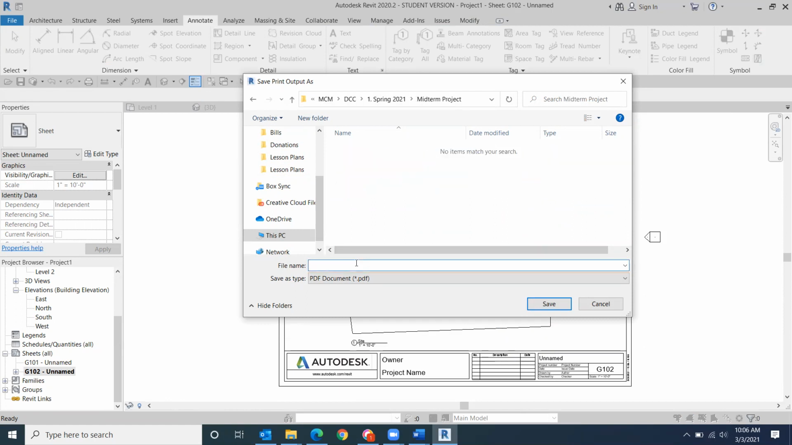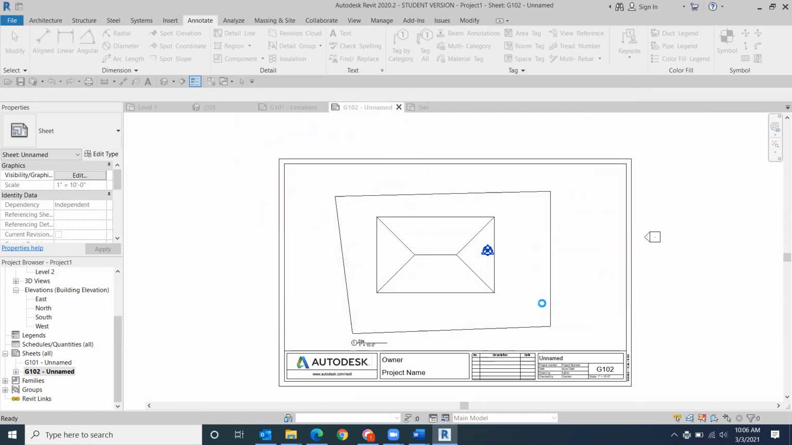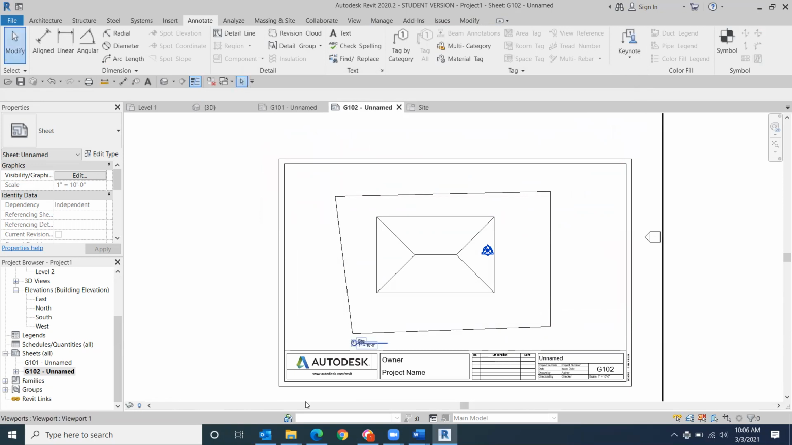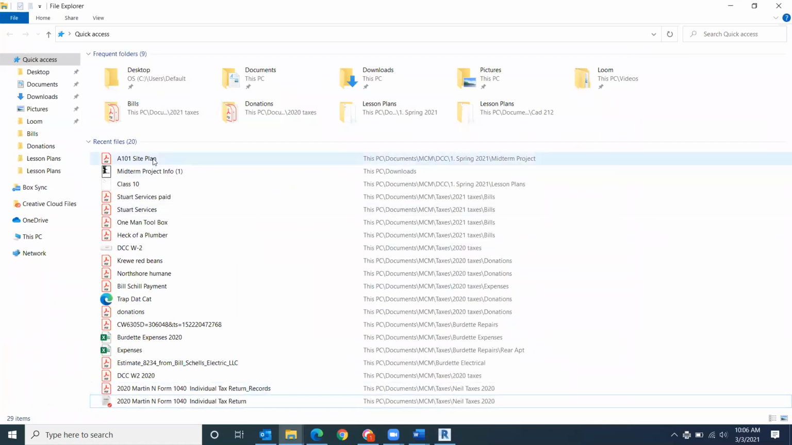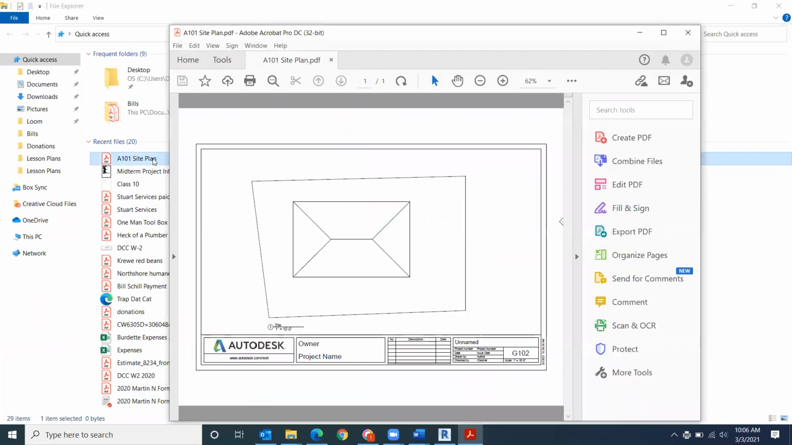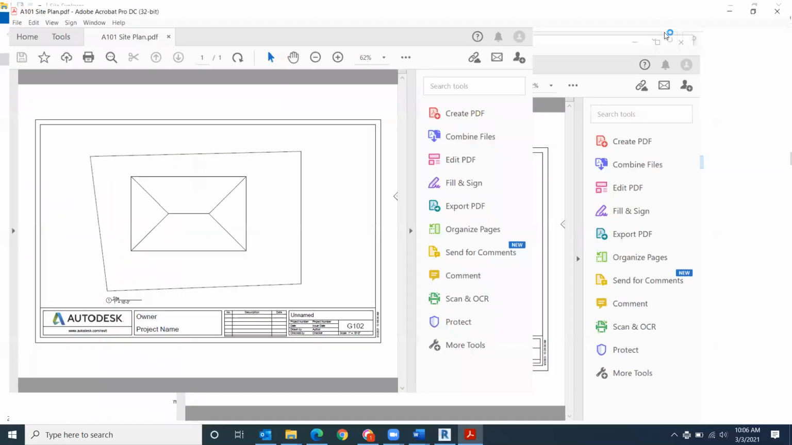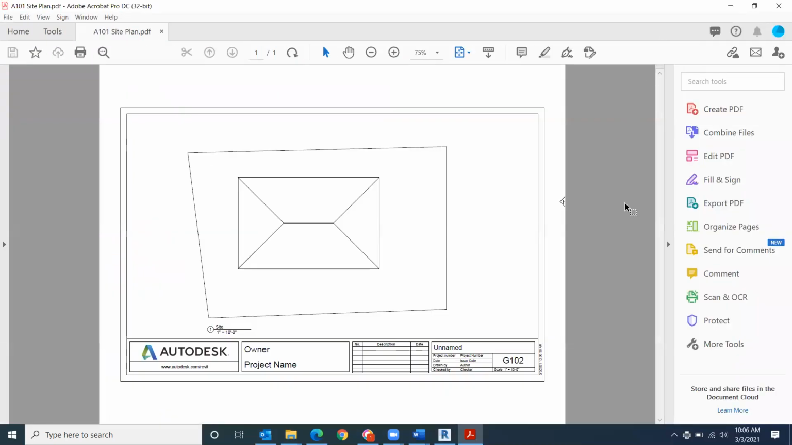This is going to be my A101 site plan, and save. And now I want to go ahead and open that up. So here's my PDF. It looks pretty good, except I still have this little elevation marker showing on here.